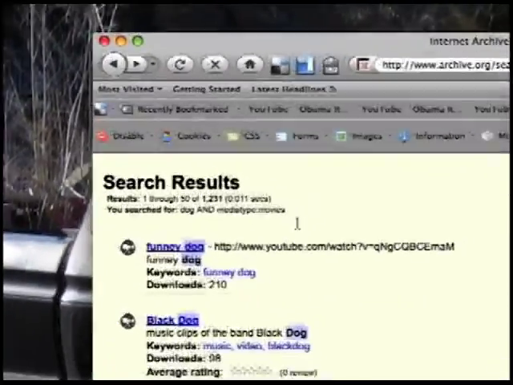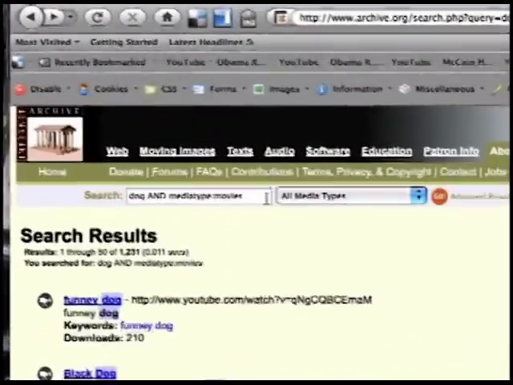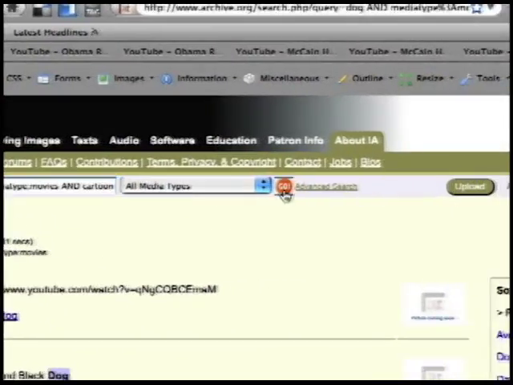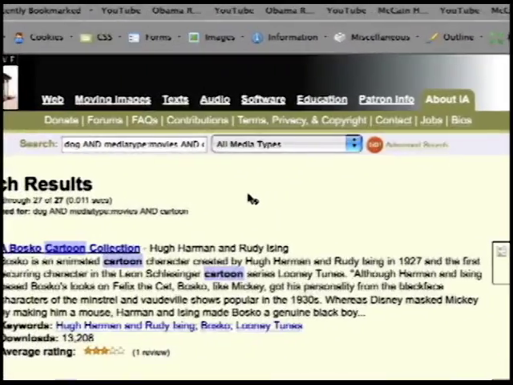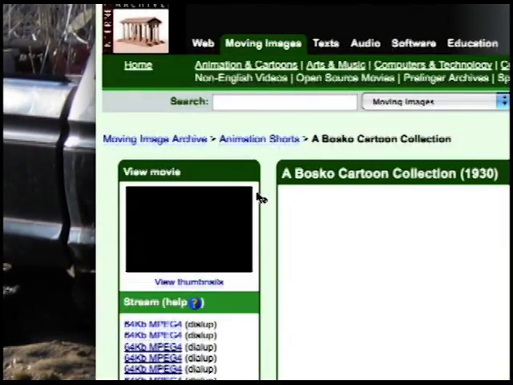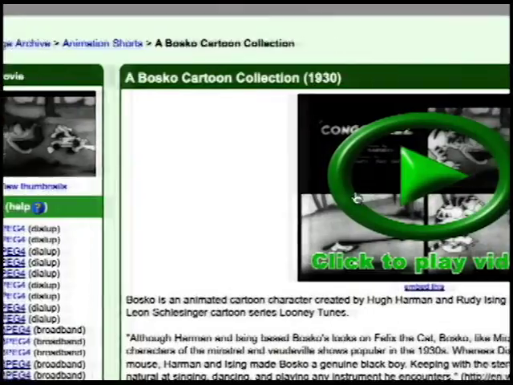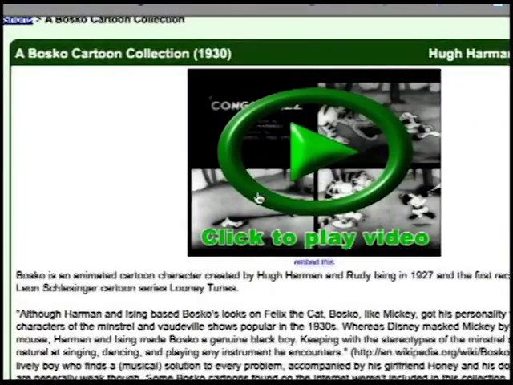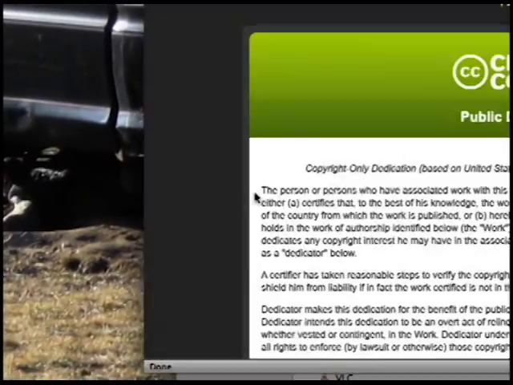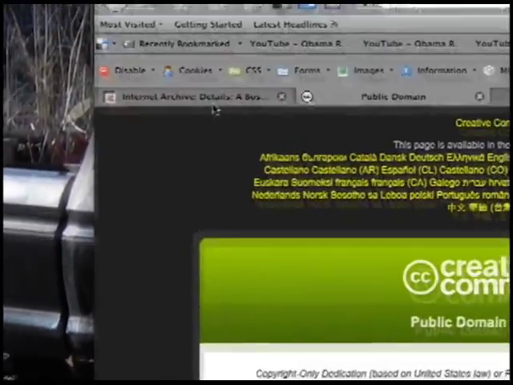Just to give you another one, I could go back. I could also make this a little more selective by typing and cartoon. And so I can click go. And so here we got a Bosco cartoon collection. And this looks like all kinds of cartoons involving dogs and stuff. And again, if we look down, here's a license. And this also is in the public domain, so I can use it for whatever I want.